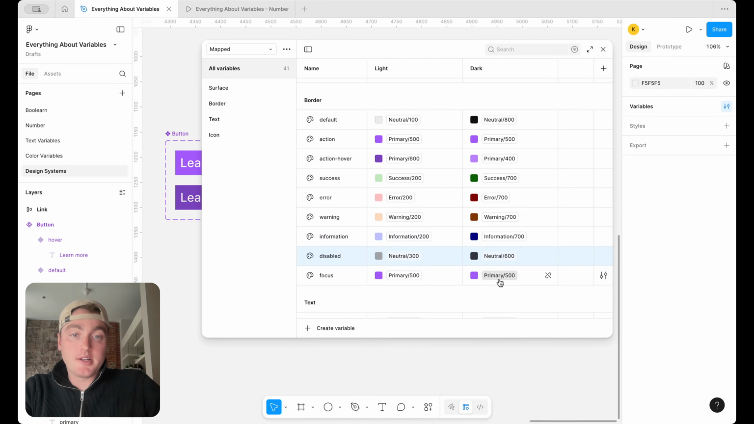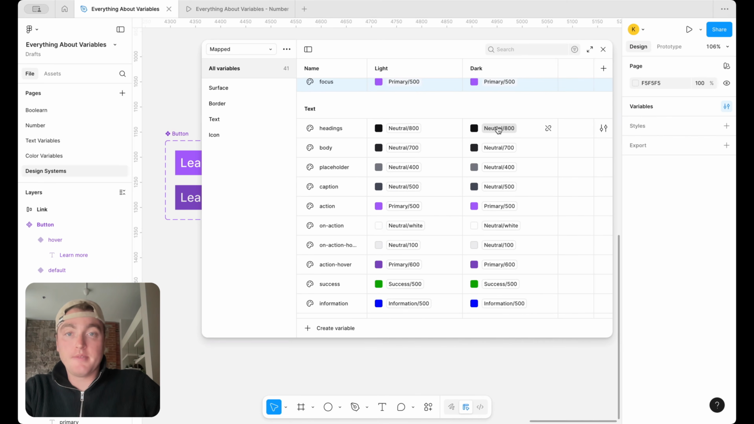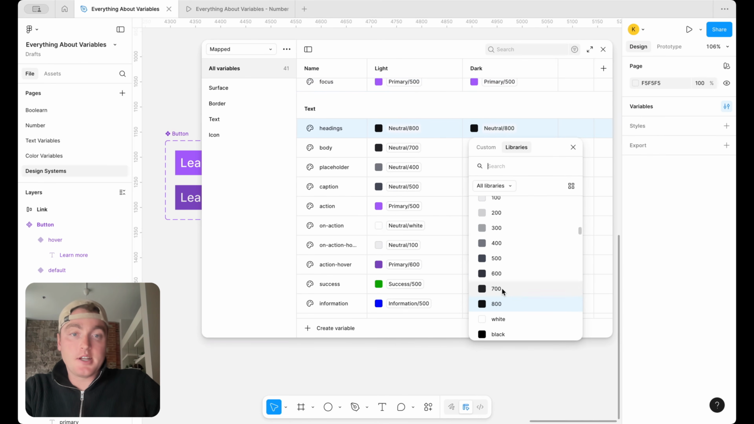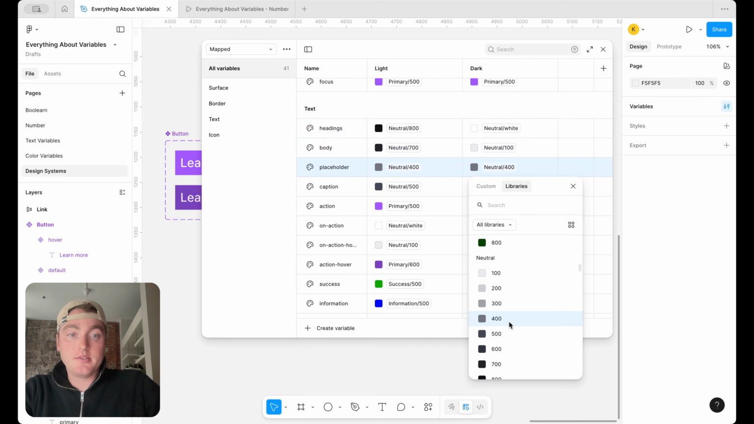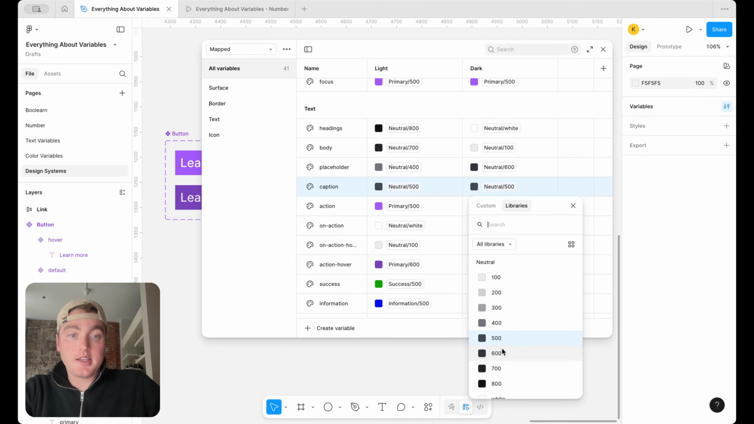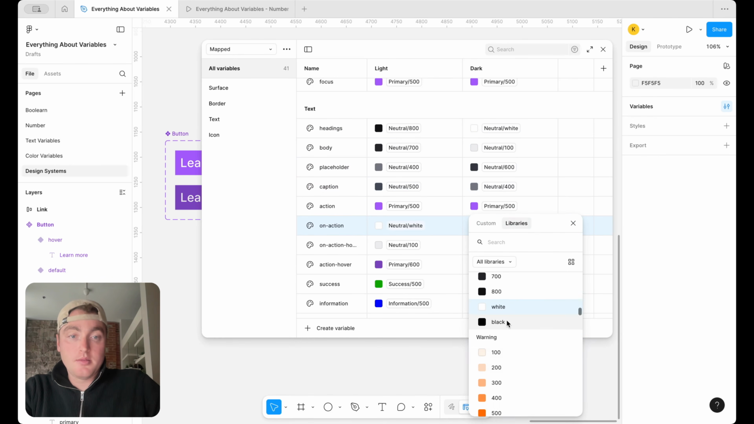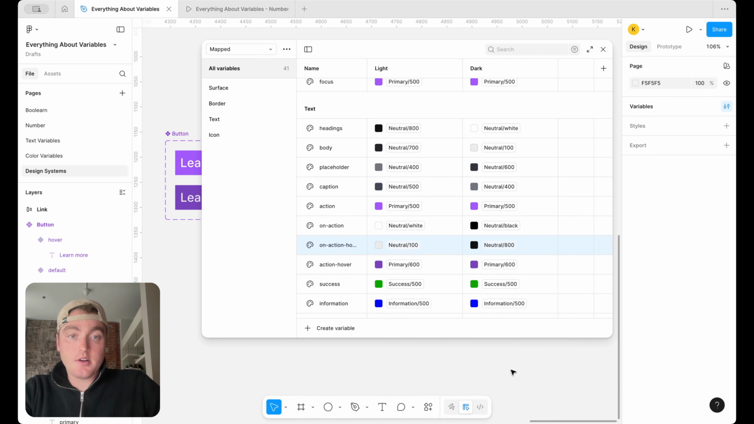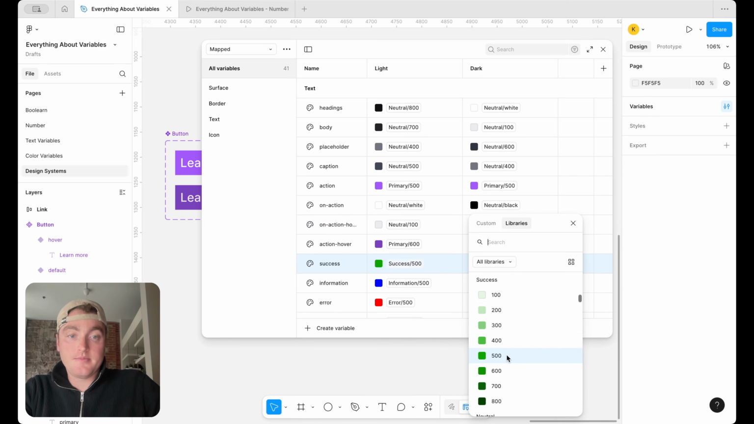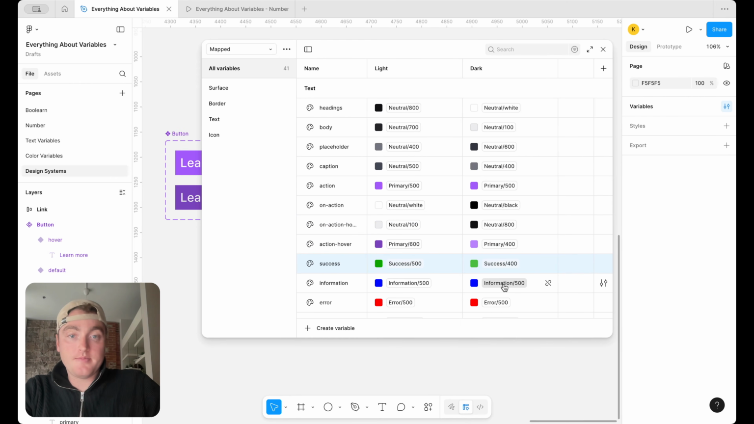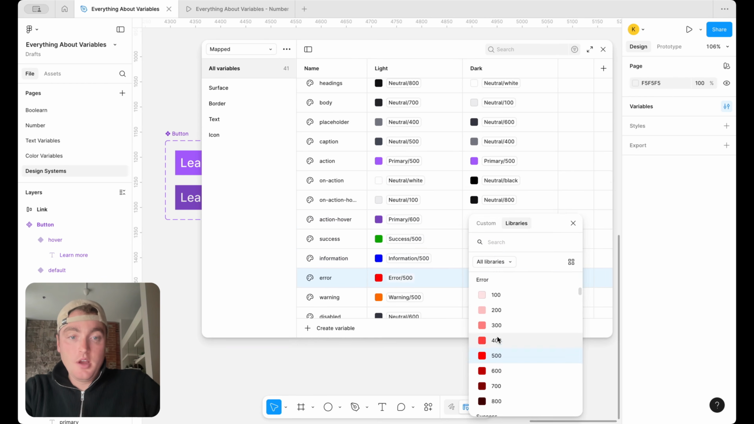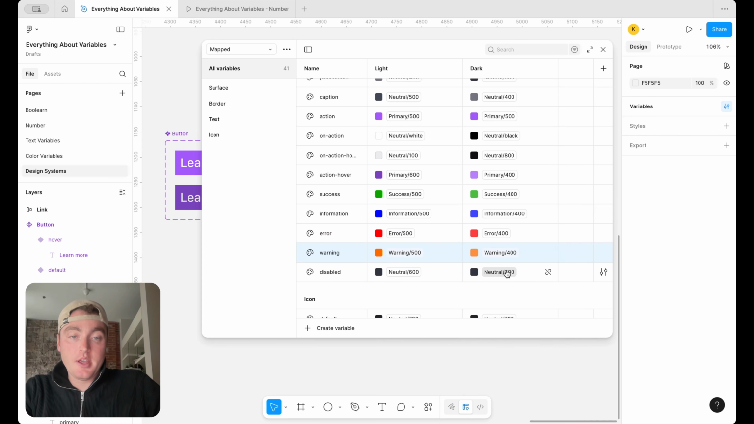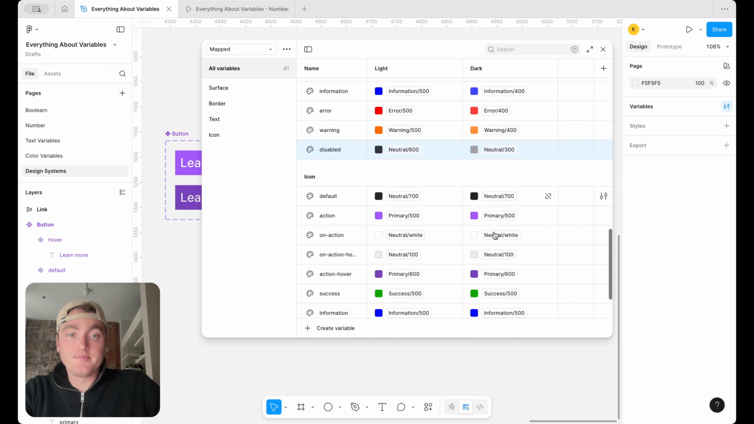700, 600. I might have messed up here somewhere, but forgive me for that. This here might be maybe just a white. Set this to maybe the 100, neutral 600, 400, black, on action hover, our 800, our 400. We'll keep this. We'll change that. Sorry, our 400. 400, 400, and then our 300, whatever works.